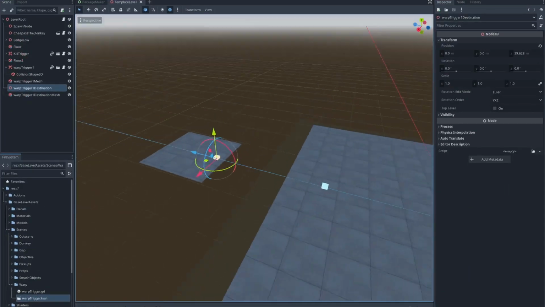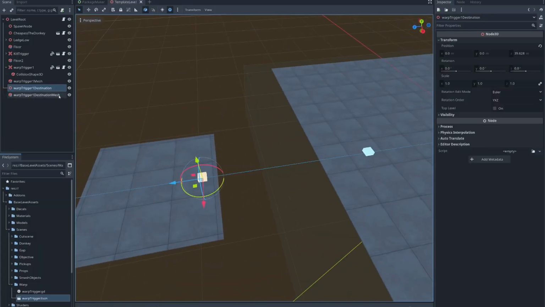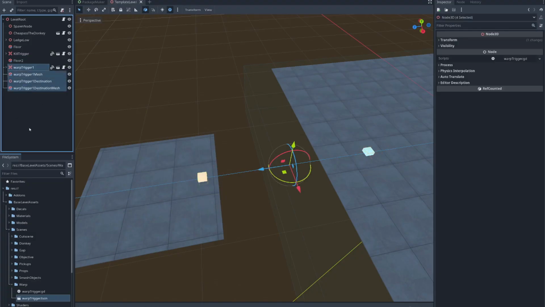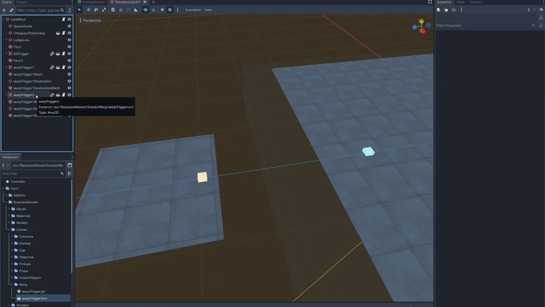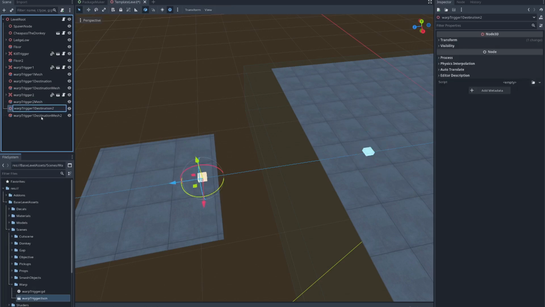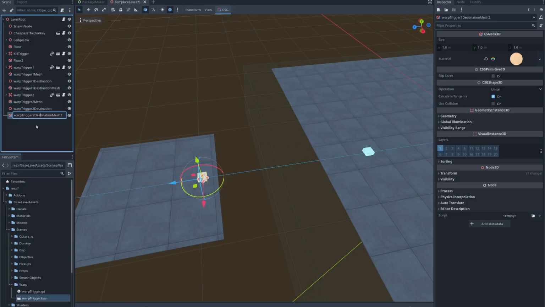Okay, so let's just duplicate these. That's the fastest and simplest way to do this. I'm going to select all of these. Bang, there we go. So we have our trigger, the visible mesh, the destination, and the destination mesh. I'm going to hit duplicate. So here we go. I'm going to call it warp trigger 2. I'm going to rename these so it is actually warp trigger 2 mesh. I prefer that naming. Warp trigger 2 destination. And warp trigger 2 destination mesh. There we go. So it's very explicit.